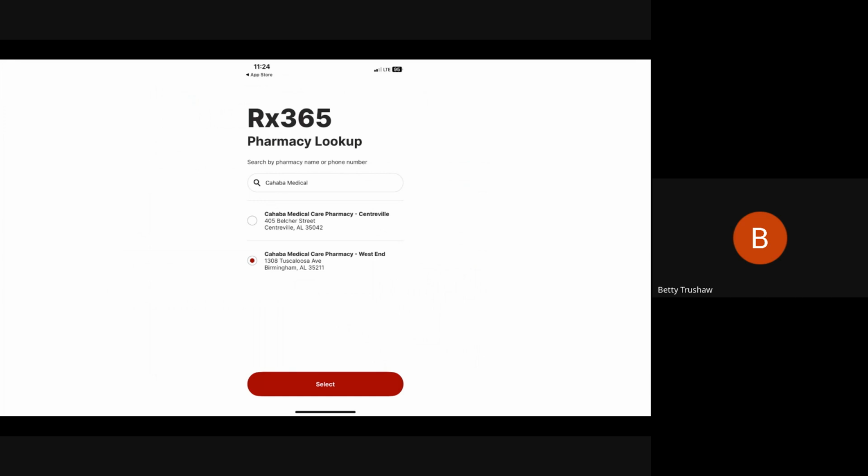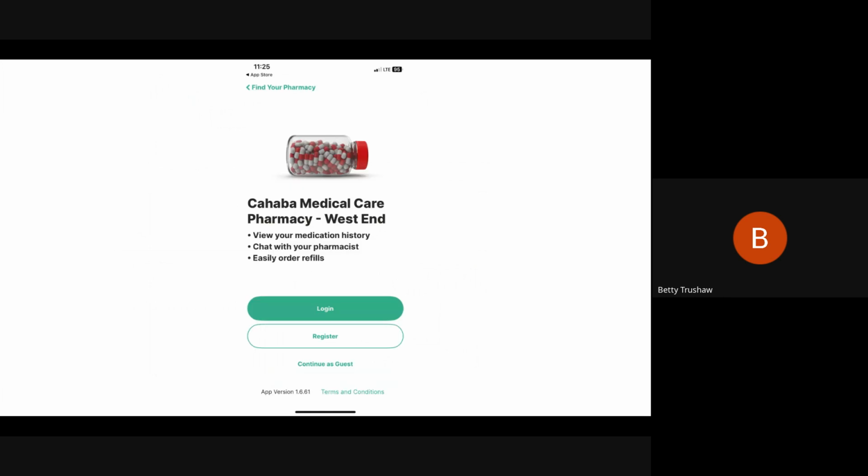When you look up Cahaba Medical, both of our Centerville and West End locations will appear. You can select your preferred pharmacy and then click Select. Then a page will appear that allows you to either log in, register, or continue as a guest. In this case, we will click Register.